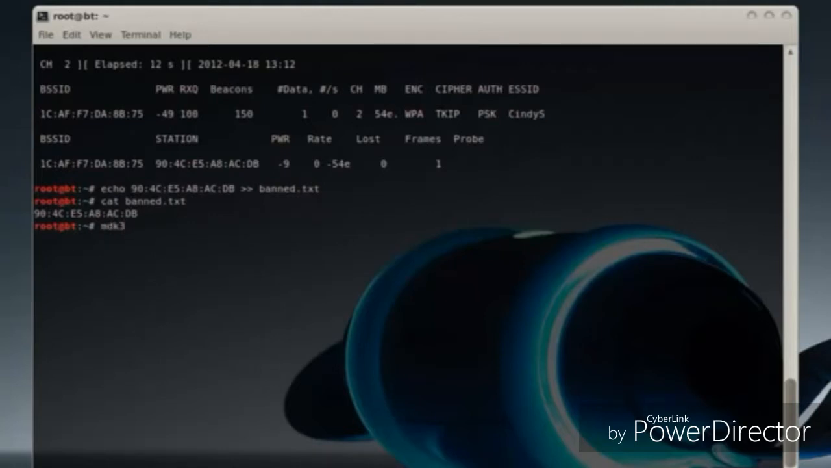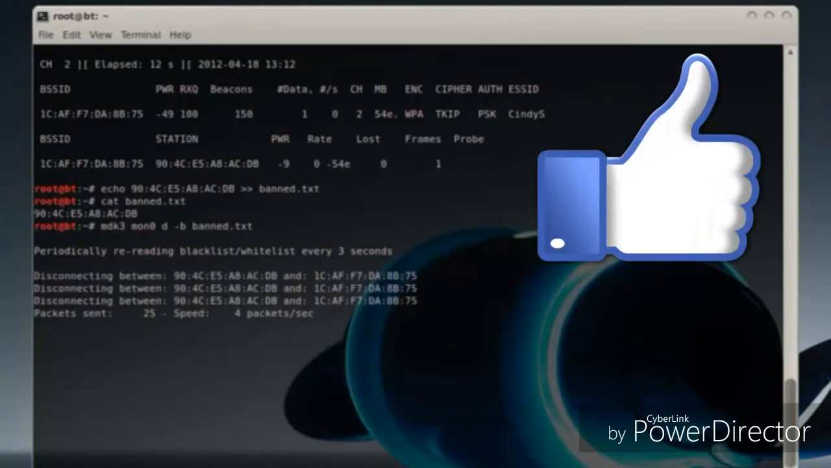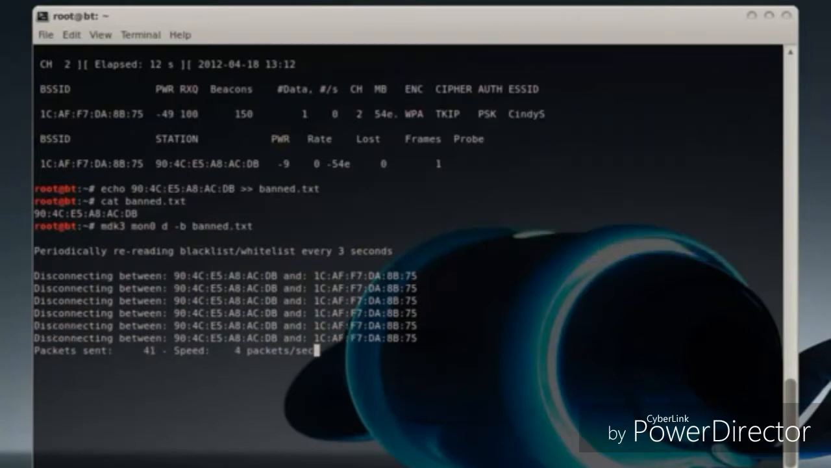Next, we're going to fire up MDK3 to go ahead and take everybody on the blacklist and boot them off. This is our first method that we're going to use. It's pretty effective. It takes a few seconds. Here we go. We're already starting to disconnect and deauthenticate. It doesn't take long usually for the user to get kicked off, so we're going to move on to the next attack.